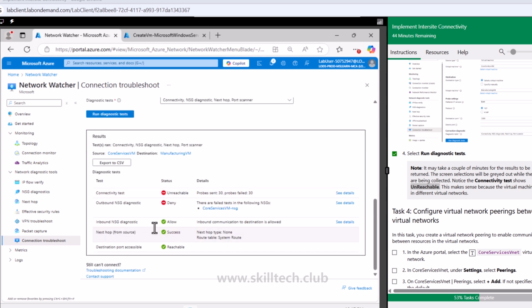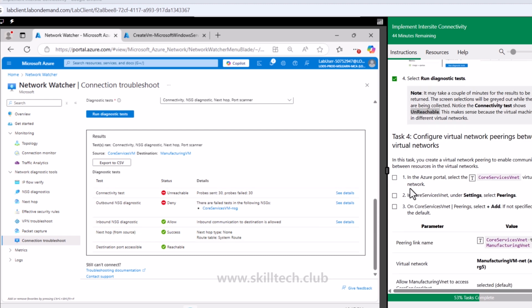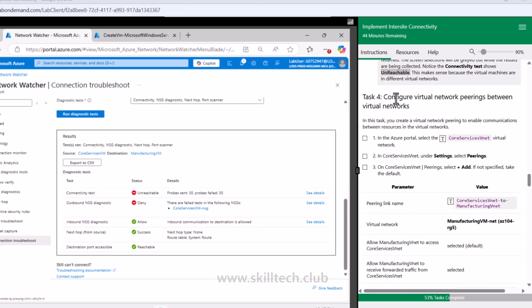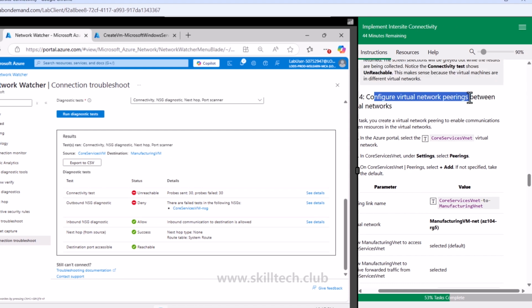The inbound NSG diagnostics and all these things are having no issues in that, which is what they are saying, but still it is unreachable. So let's configure Intersite connectivity. And that is something which we are going to do in task number 4. So we are going to do virtual network peering between virtual networks.